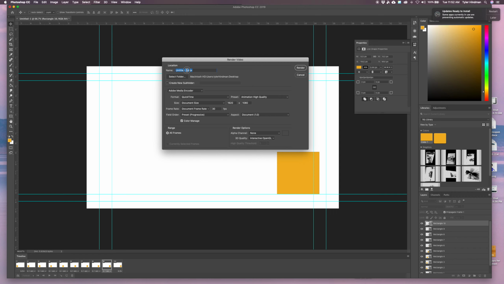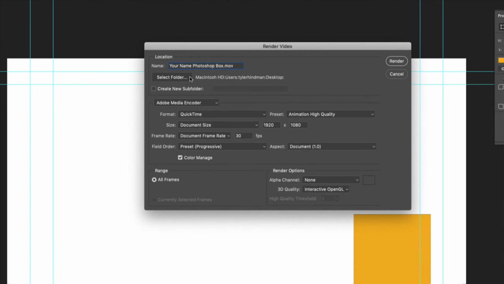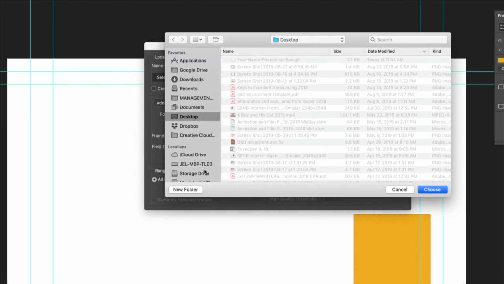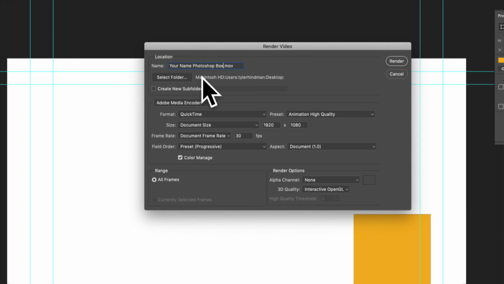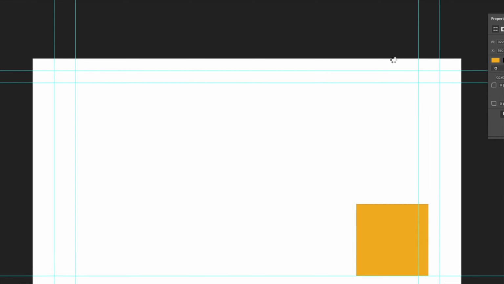And again, you're going to want to come up here and name it. And you're going to name that your name and Photoshop box. And again, you want to make sure that you're going to the proper folder. So you're going to do Select Folder, Project HD, and go into yours. And again, my computer right here does not have Project HD. This is my laptop. And then you're just going to choose where it goes, right? So you're going to want to make sure that this says Project HD and then your name for the folder, right? So make sure that that says that, okay? So then we're just going to hit Render. That will render it out.